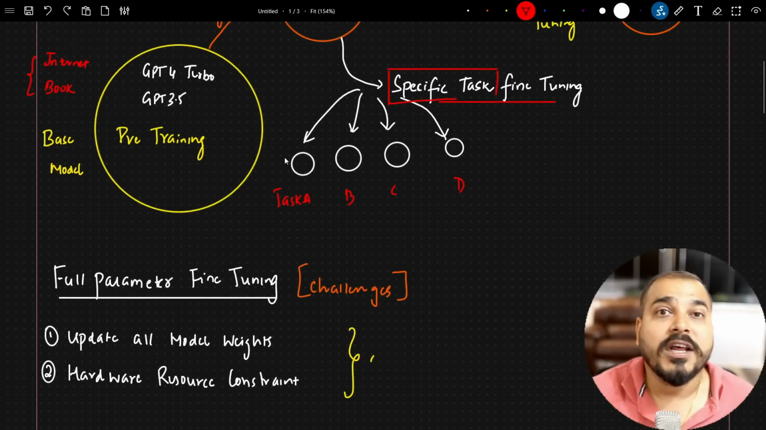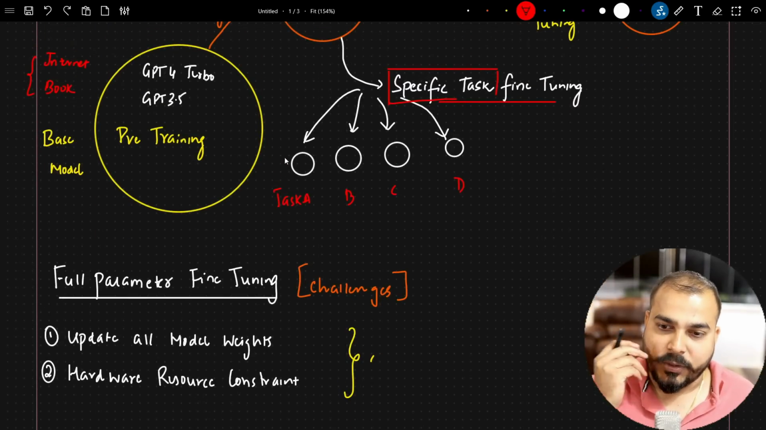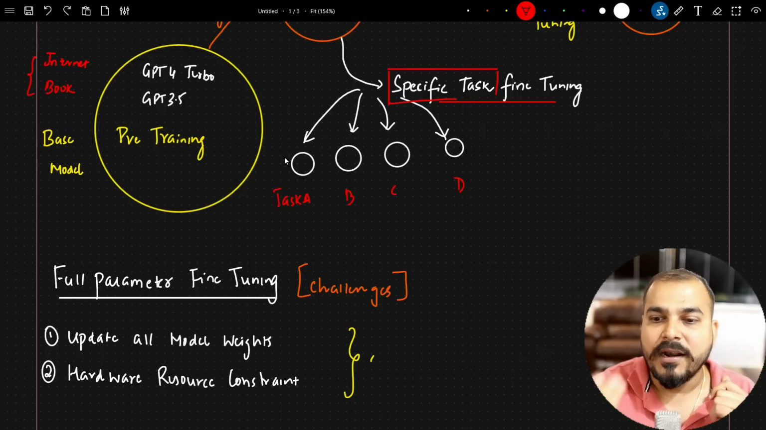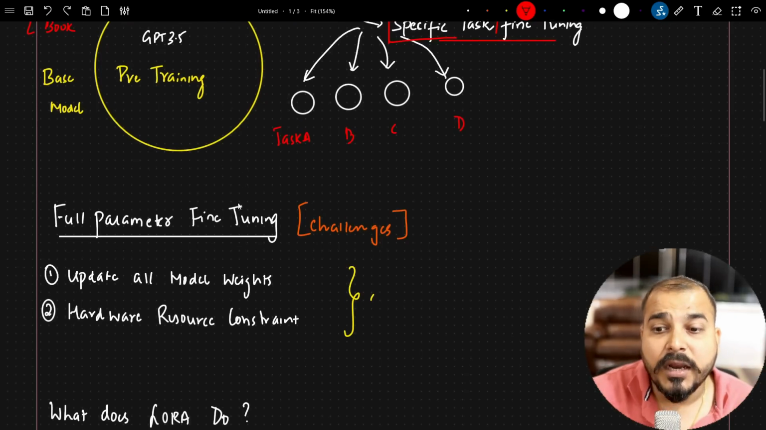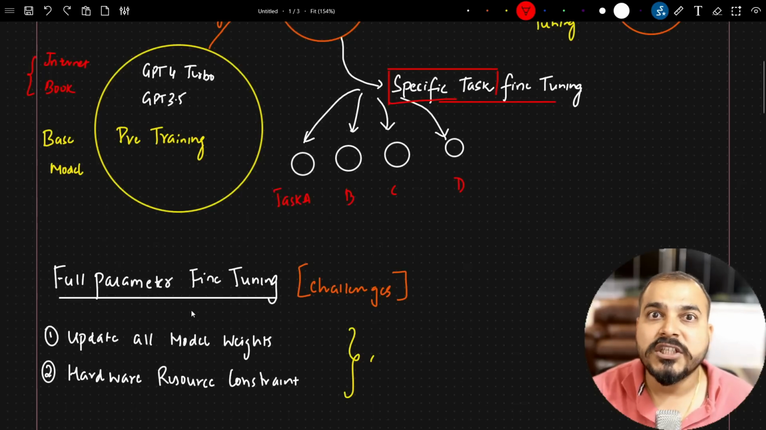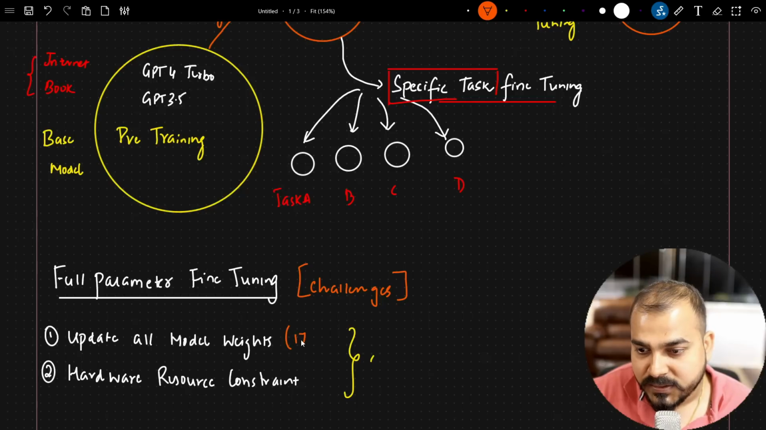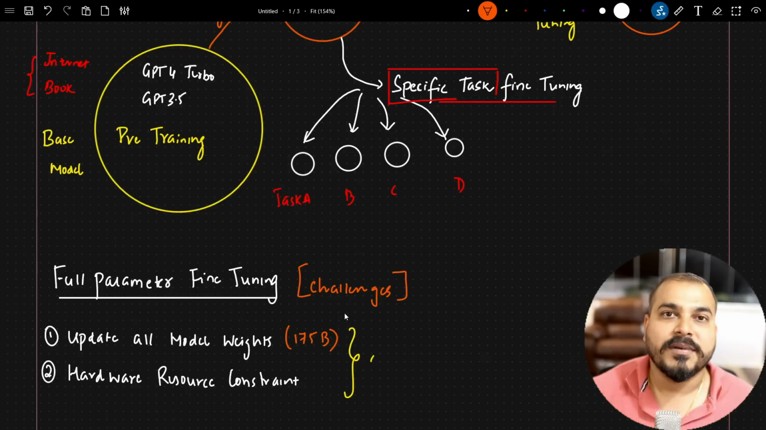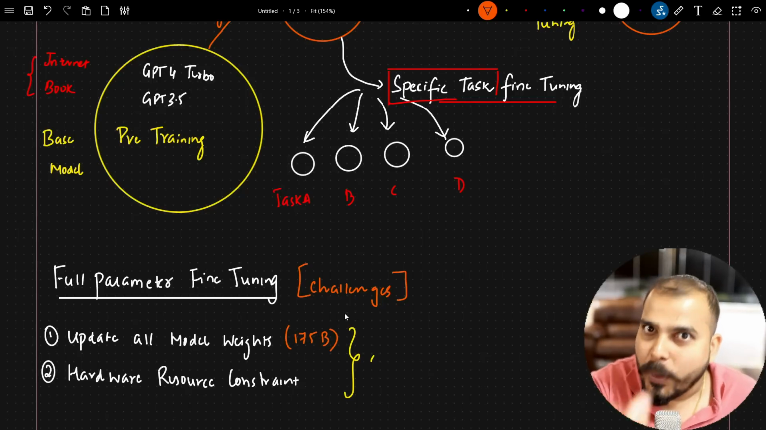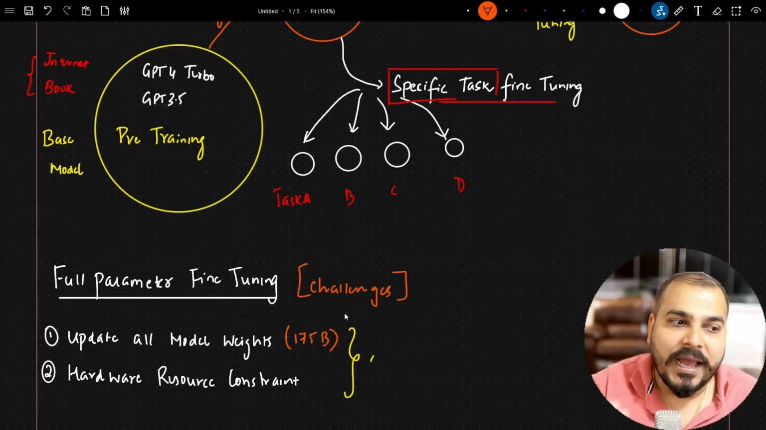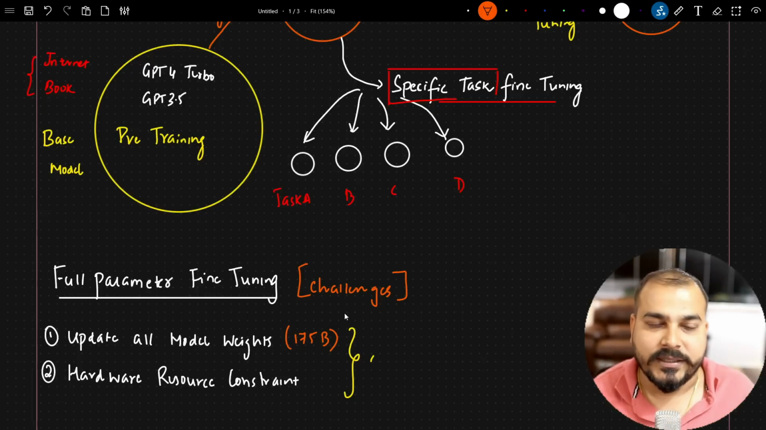And what are the challenges with full parameter fine tuning? See, I'm building up the story. Later on, I'll be explaining where LoRa will be used. Now, in full parameter fine tuning, the major challenge is that we really need to update all the model weights. Let's say I have a model with around 175 billion parameters. That basically means 175 billion weights. Whenever I fine tune this model, I need to update all the weights.